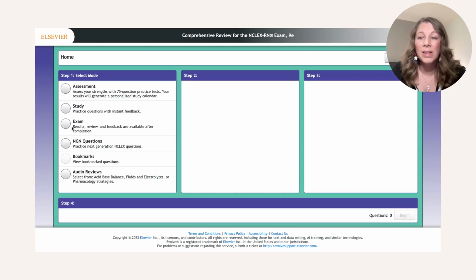The exam one is going to give you kind of like the 75 practice questions. It's going to give you an exam. It gives you review, and feedback is available after completion. It's not going to give you the rationales right away. The NGN questions are going to give you practice questions for the Next Gen NCLEX questions. So probably some case studies in there, some bow tie questions, things like that. Bookmarks is going to view bookmarked questions. So there is an option to bookmark a question and go back to it and review it.